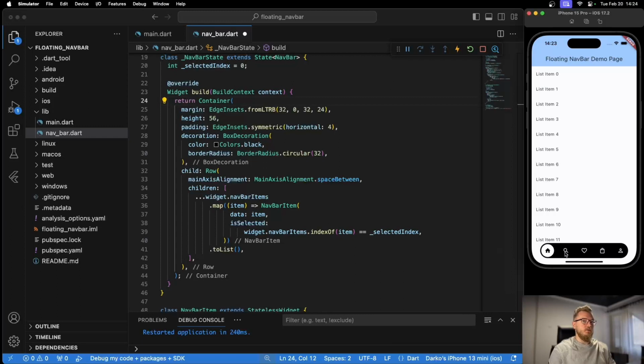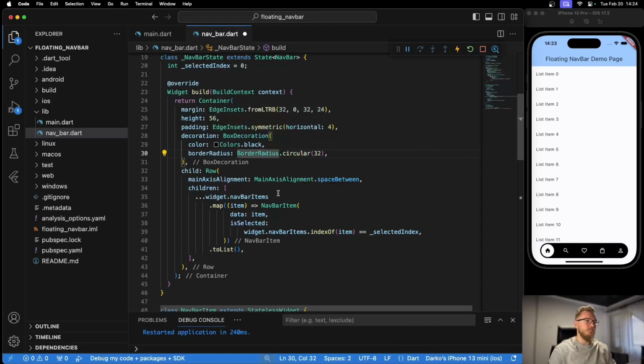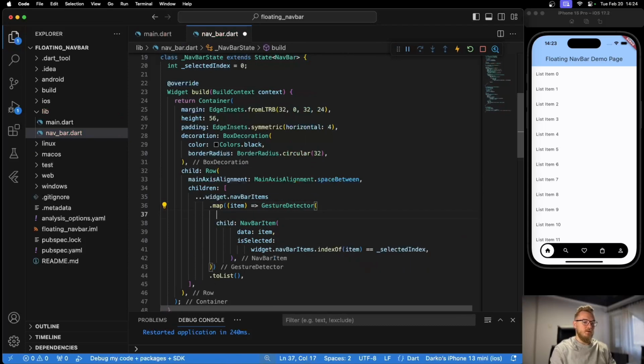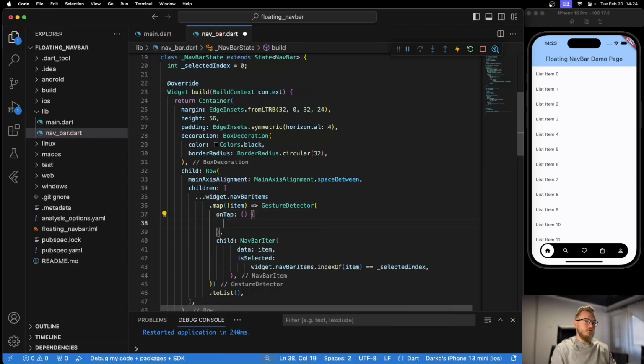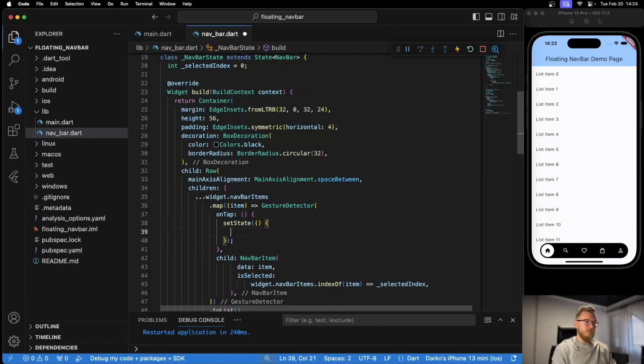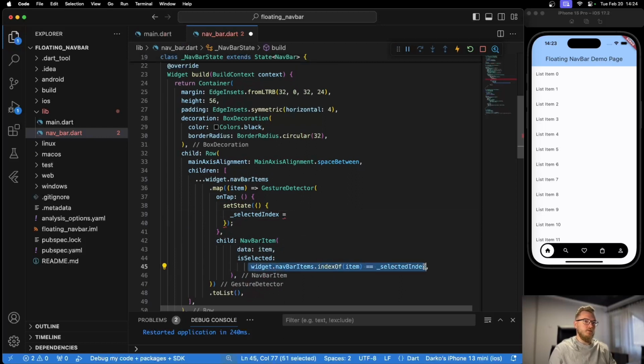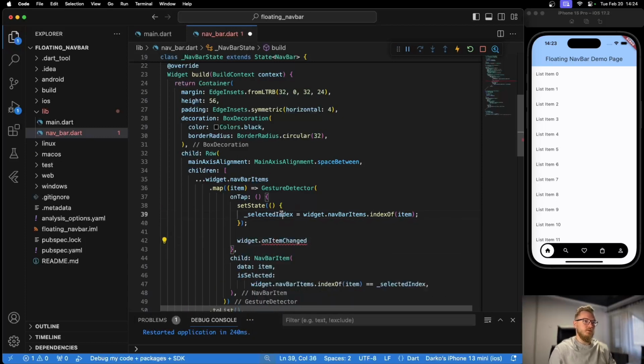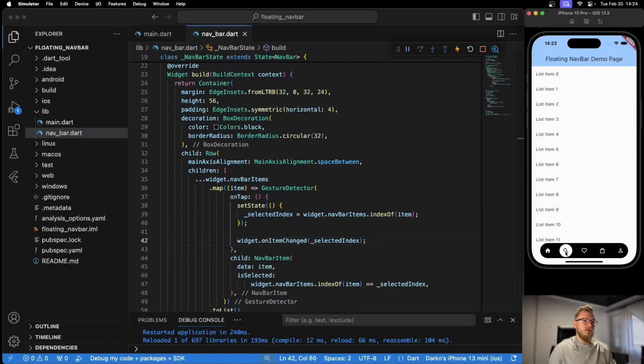Now we can actually add the onTap callback. So this will change the position of the selected index. So let's do that. We can wrap this NavBar item with a gesture detector. And on tap, we can actually set the state with the new position. Selected index is equal to, and we can just get it like here. Sorry, here. And now we can also call the widget on item changed and set it to be the selected index. So if we save it now and click somewhere, as we can see, the position changes properly.